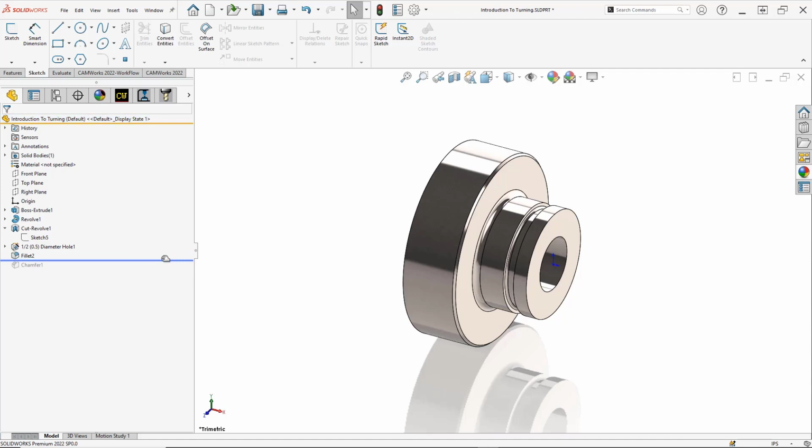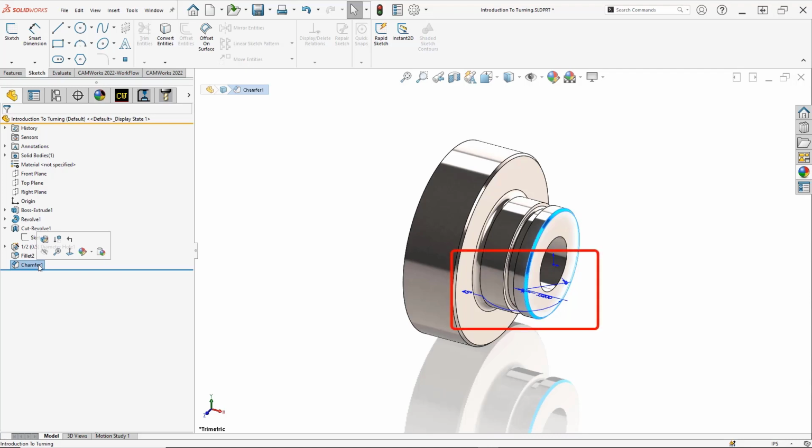Our next item is known as an applied feature, that is, no sketches are required. Simply click on this fillet feature and it displays its location with radius value in the SOLIDWORKS display area. For our final applied feature, I have a chamfer located at the nose of this part. As with the fillet feature, simply click on it to display its location and appropriate values in the SOLIDWORKS display area.